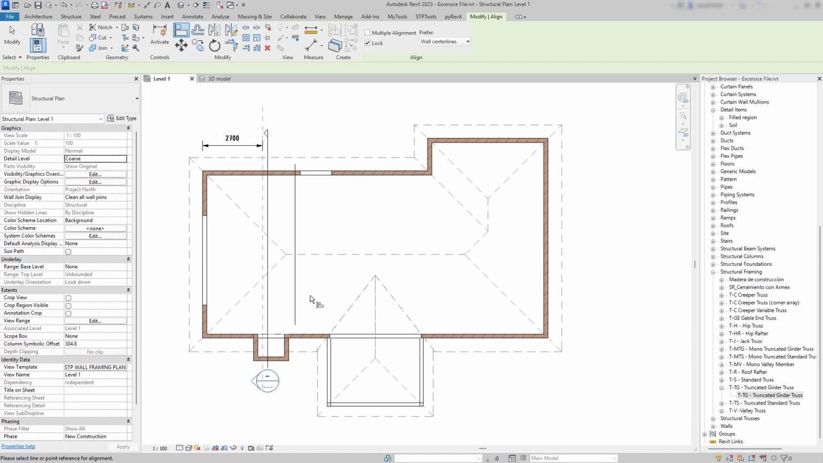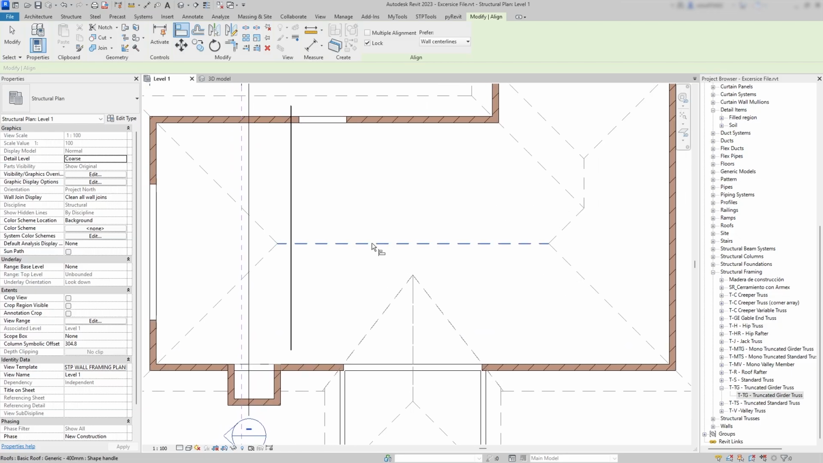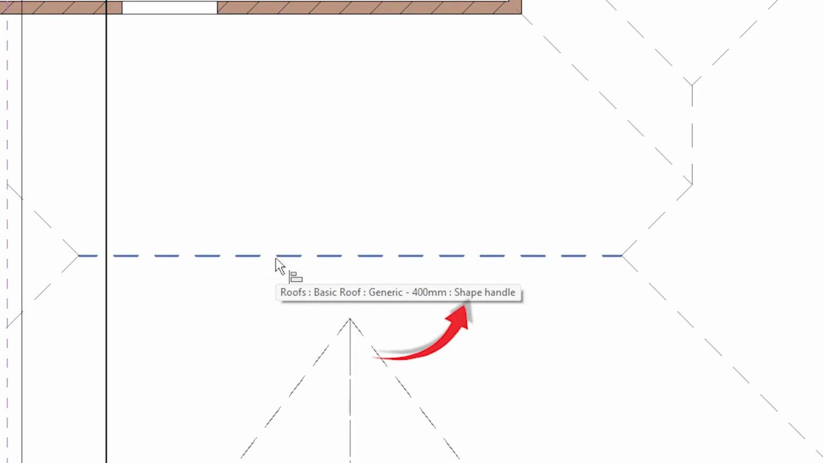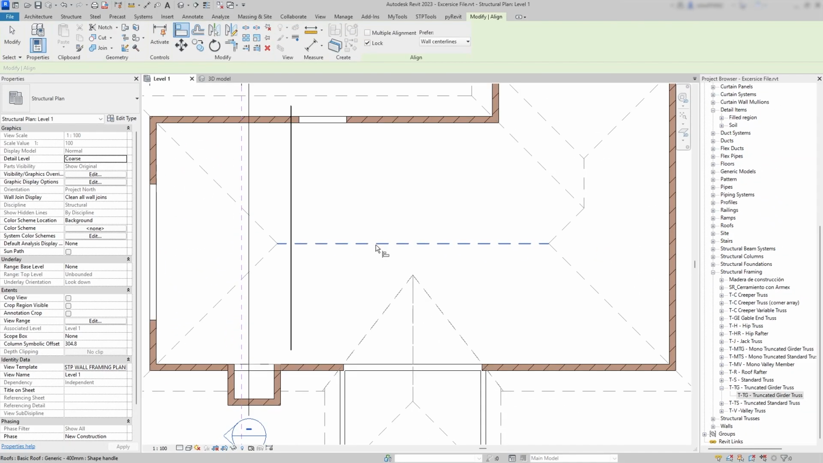First, I'm going to align the center of the truss with the roof ridge. Heads up, there's a little trick here, so pay attention. Before clicking on the ridge, if you hover over it, Revit tells you the reference is called shape handle. But if you press the Tab key, that message updates and now shows reference. This is the spot where you actually need to click. Otherwise, this alignment won't work.